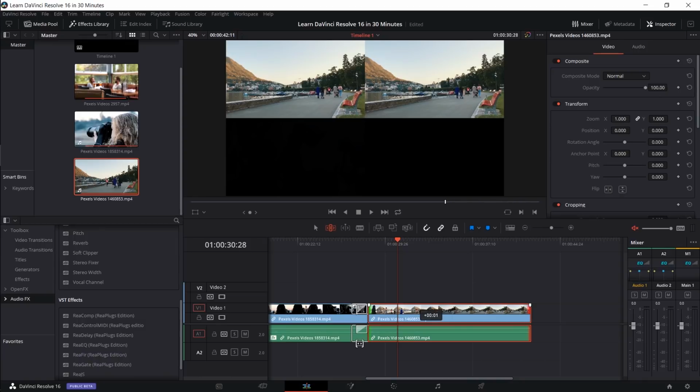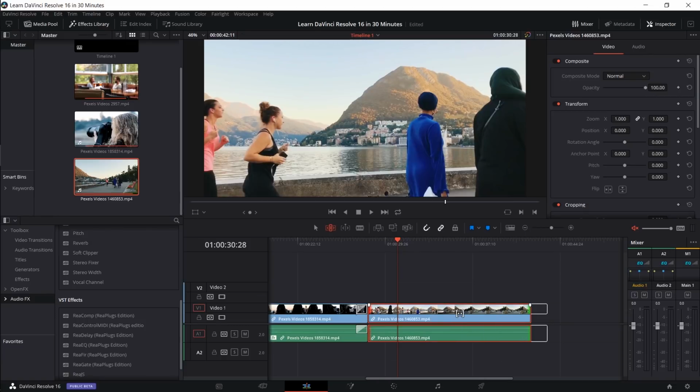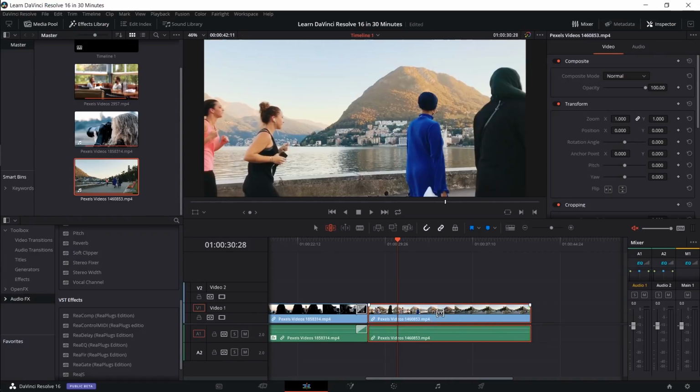You'll notice that as long as there's extra source material, it'll give you this ghost white outline, showing how much data there is to keep dragging to pull from the source material. When you get to the edge of the source material, it'll give you that red line on the edge showing that there's nothing left to pull from. So you can make adjustments as long as there is source material.